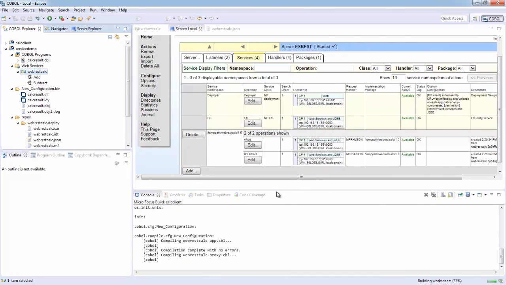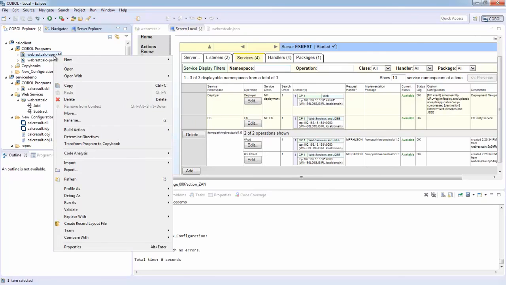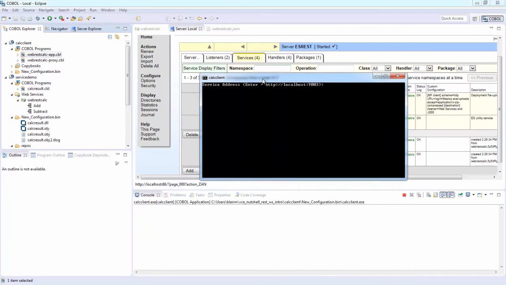I now see that the new client project has been created in my workspace, and this project contains 2 new COBOL programs. Once again, since I have Eclipse configured to automatically build when my projects change, these programs have automatically been compiled. The client program with the name ending in app is the one I need to invoke. I'll right-click on it and choose Run as COBOL Application. The program executes in a separate window.